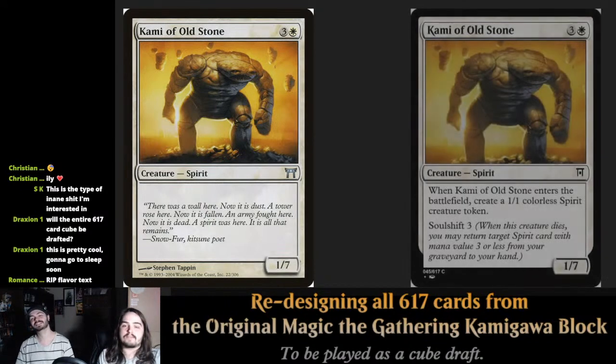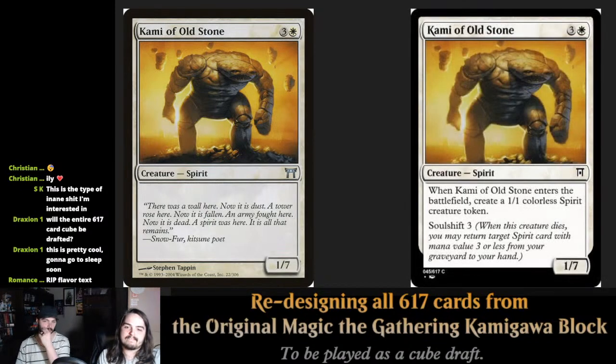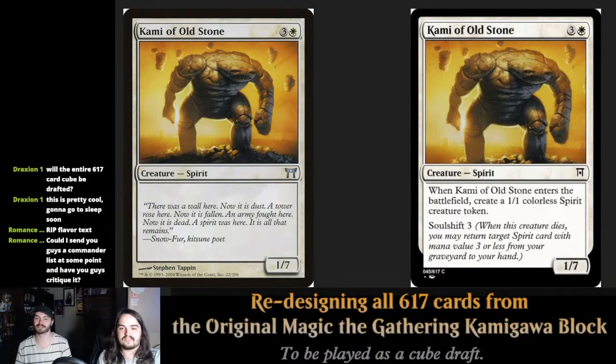So anyway, it's big change time. So it's still a 4-mana 1/7 Spirit. It just got more text. A lot of it. Whenever it enters the battlefield, you create a 1/1 Spirit token. We like ETBs. It's not a super high impact one for 4 mana, but we still like ETBs, especially since 1/7 isn't that bad. Soul Shift 3 on it as well, even though it won't die very often, is just more addition.